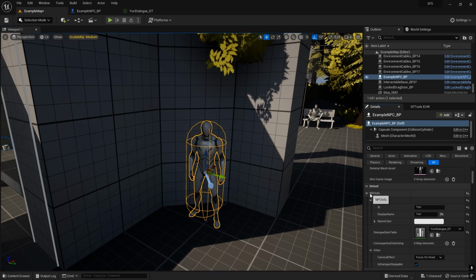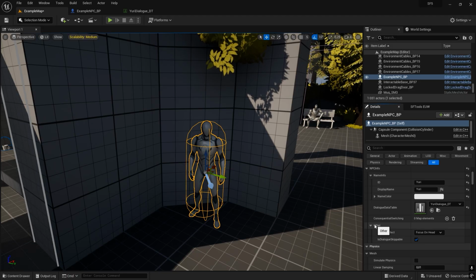So underneath our NPC infrastructure, underneath other, we have camera effect and we have is dialogue skippable. Obviously, if is dialogue skippable is set to true, then the player will be able to skip through dialogue spoken by the NPC. Underneath camera effect, we have three options here. We have focus on head, use actor camera, and no camera effects.